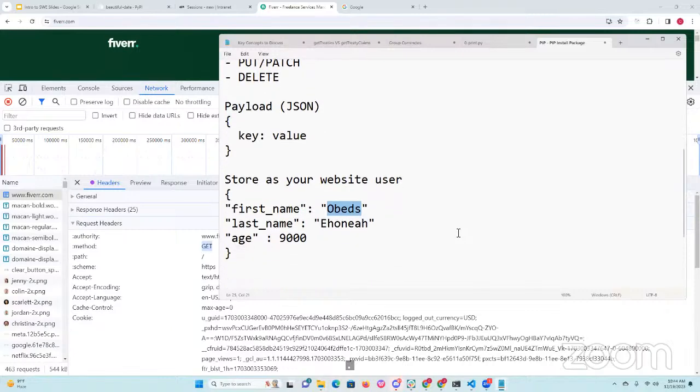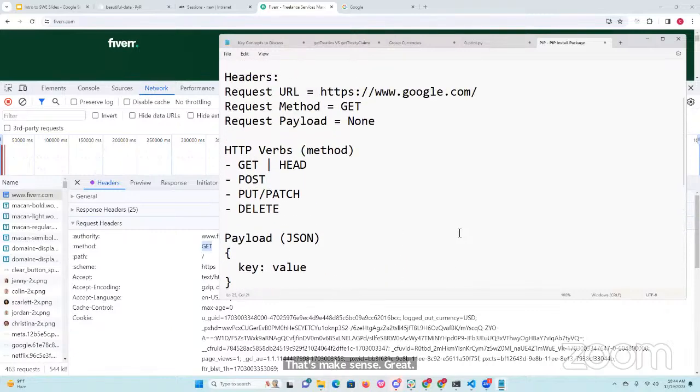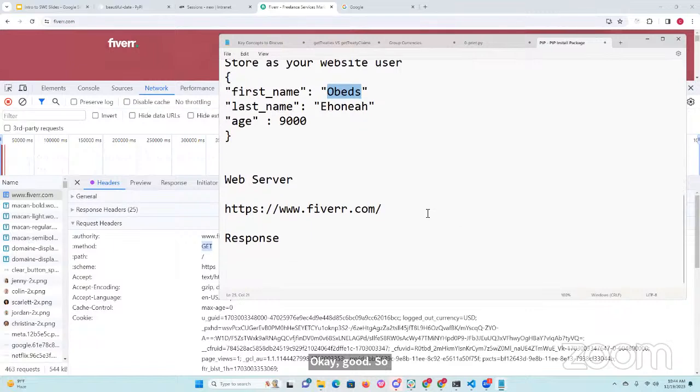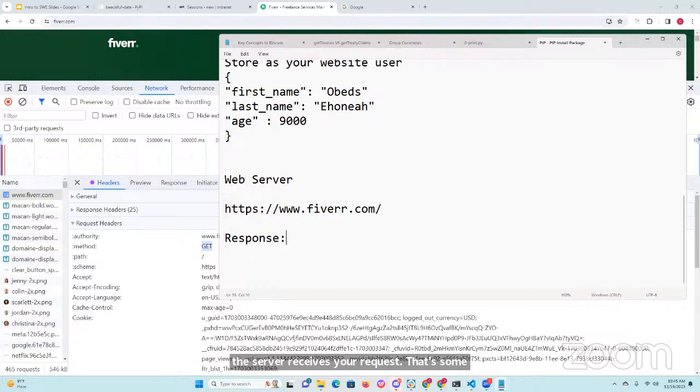Okay, good. So now that we've actually appreciated what the request is, let's go on and see what the response is. With the request, you are making a request to the server. The server receives your request, does some processing, and gives you a response. Does that make sense? So by that response, what is the server giving back to you? And how does the server know what to actually send back to you?